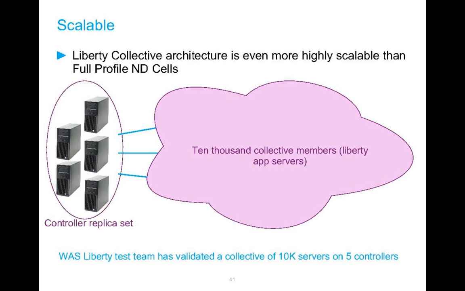So this has been really tested by the Liberty test team, and we have validated that 10,000 servers can run. And I believe there have been samples where more than 1 billion API calls have been demonstrated as well. So it's pretty scalable and very manageable at that scale.